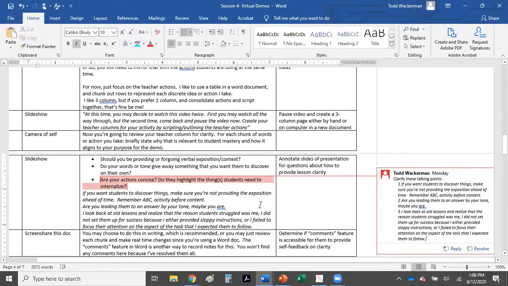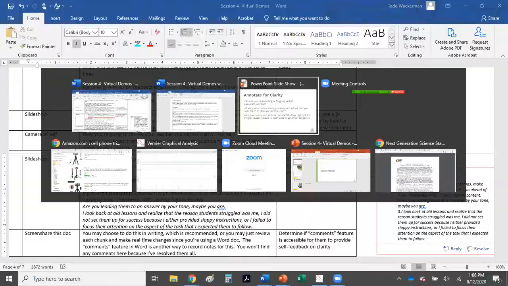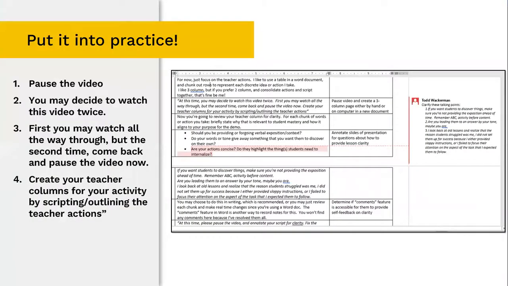So at this time, we're going to go ahead and annotate our script for clarity. Apparently this slide is off, so I could pause at this time and fix it, but we're going to keep on rolling. So you're going to annotate for clarity. And you're going to make sure that your script outlines and emphasizes the pieces that you want to make sure students take away so that it is clear on your end.